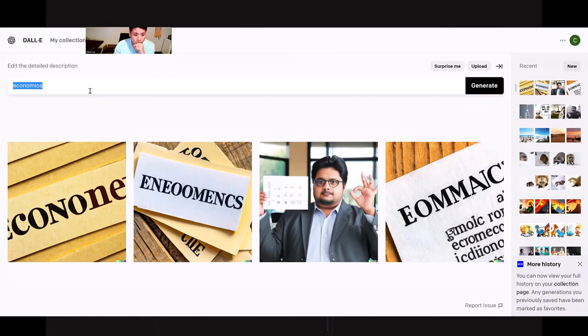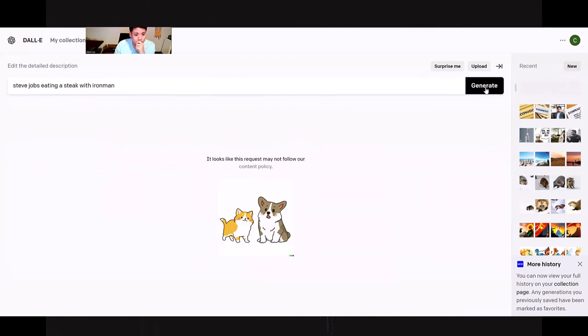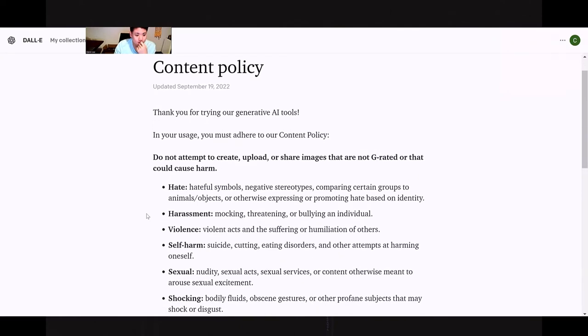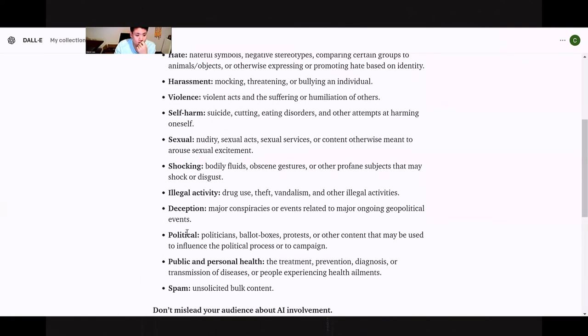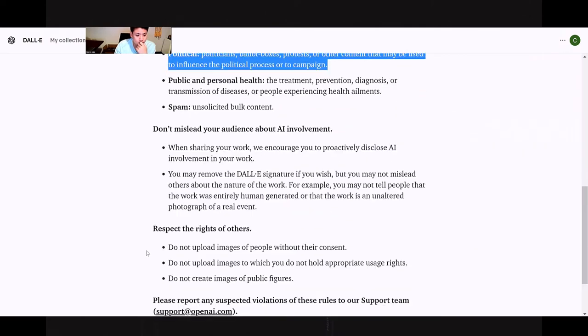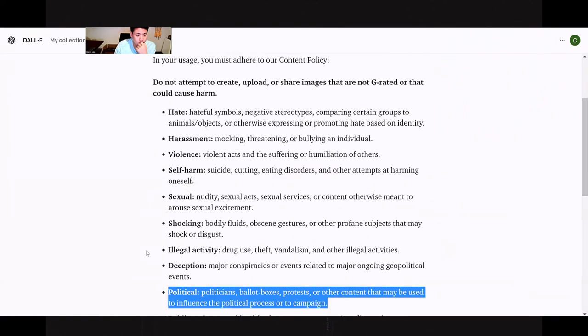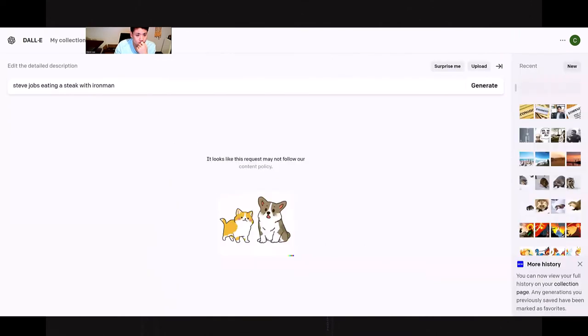Right. So I'm just going to do some mental dump. Steve Jobs eating a steak with Iron Man. Okay, let's try that. I think that's pretty wacky enough already. Oh, it looks like the request may not follow our content policy. Does that use a credit though? I don't think so. Do not attempt to create, upload, or share images that are not G-rated or that would cause harm, illegal activity, political, politicians. Don't mislead your audience. I really respect them for going the extra mile to make things family friendly. I'm curious which part of this is bad.